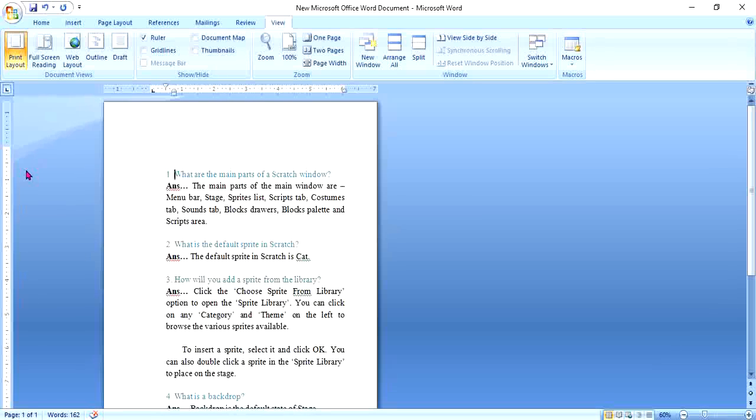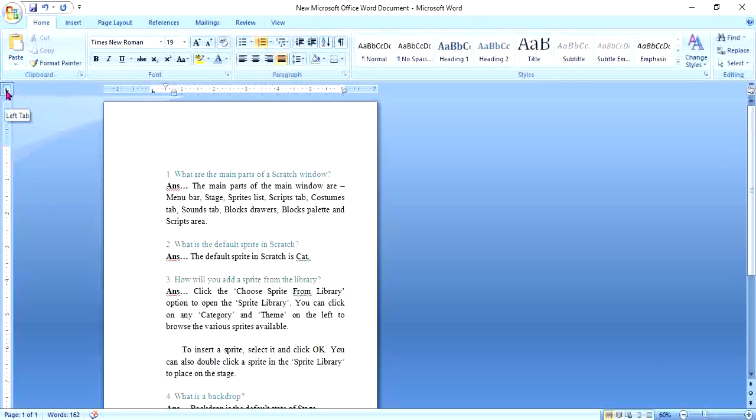So where can you apply them? Look here. When you click here in the corner, in this area, which tab is it? Left tab. When I click once again, which tab is it? A center tab stop. Once again, then which tab? Right tab. Once again, this is the decimal tab. Once again, yes, this is the bar tab. What are the uses of this?